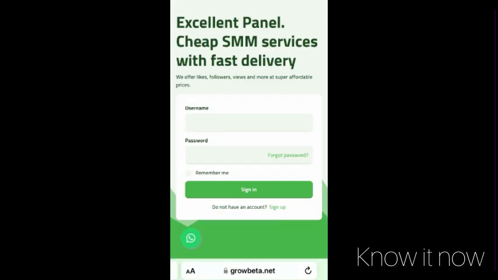As a first timer, this is how the website is going to display. Growbetter.net is a website where you boost all your social media like Instagram, TikTok, Facebook, Audiomack, Telegram, Twitter, and other social media apps. And on this website, you can boost your social media followers, views, comments, subscribers, like, and shares.